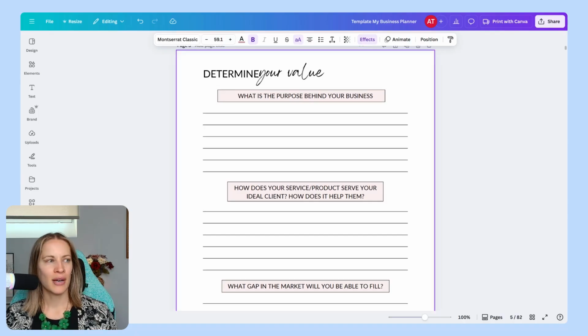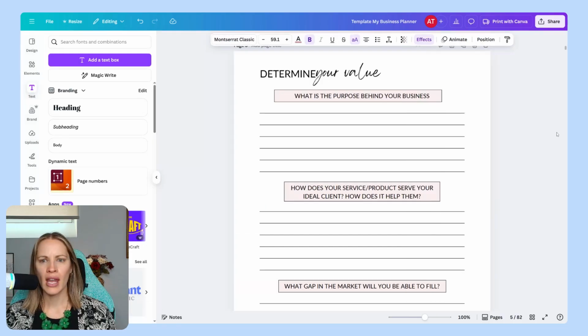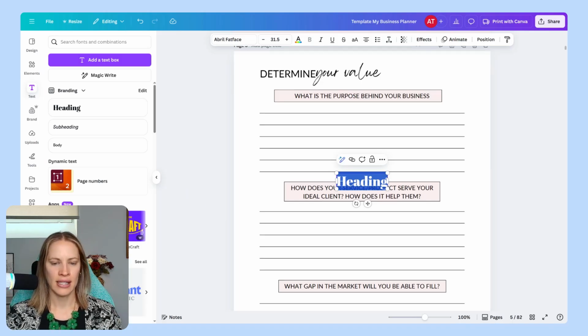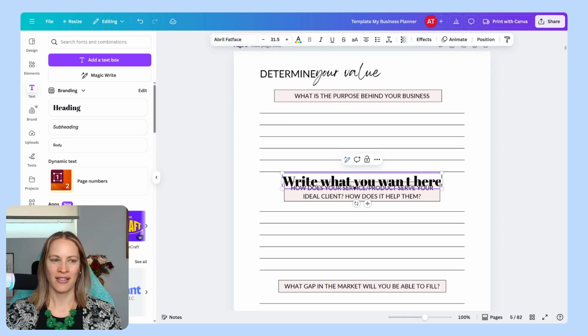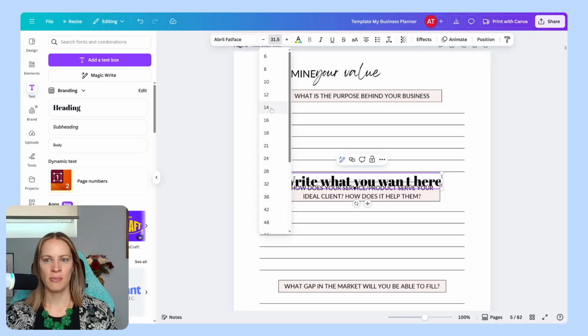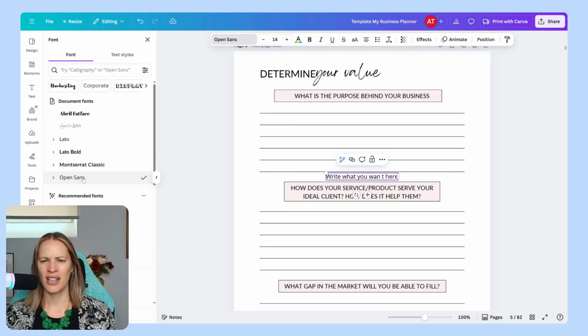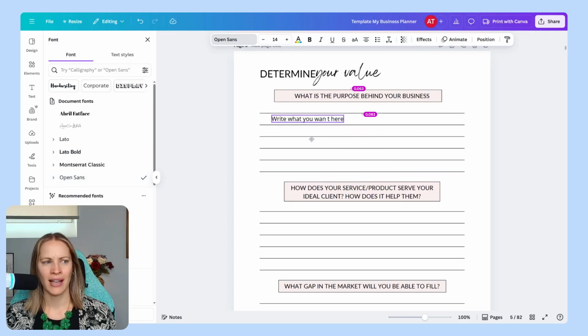So if you wanted to directly write on this page, you just have to go up to the text on the upper left-hand side of the screen and then you just have to click one of these. I'm just going to click heading and then see how it just kind of shows up right away. And then you can say, let's just say, write what you want here, and you probably want that smaller. So then you just go up to the font. You can make it as big or as small as you like. You can change the font up here. The possibilities are endless. That's why I love Canva.